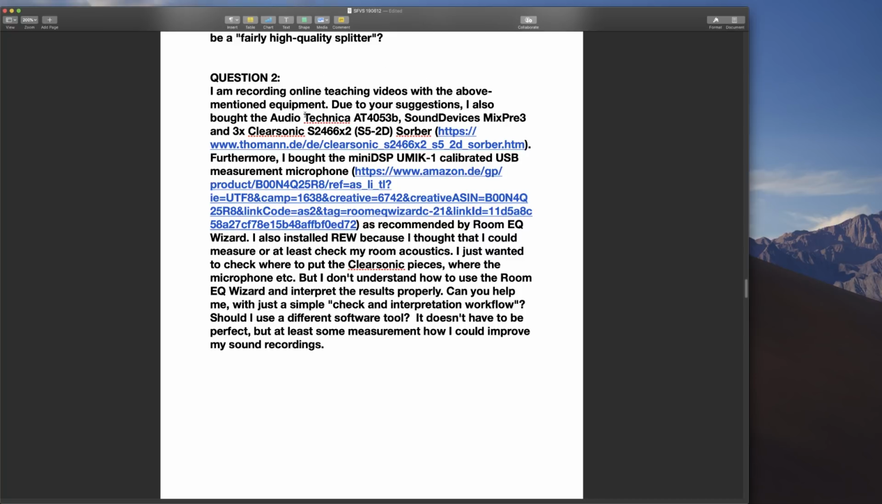Next question here. Next question I'm going to summarize as well. So basically you're asking, how do I get Room EQ Wizard to work so that I can measure my room where I'm going to be doing my recording? A couple of thoughts on that.